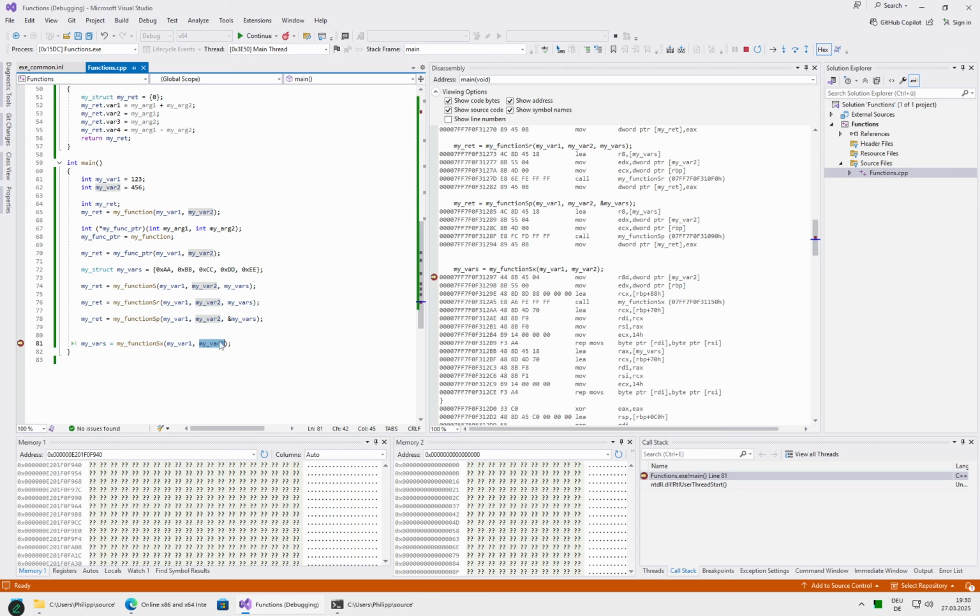So our var1, which for some reason doesn't get a name, it didn't get a name here either, lives not in ECX, but now it lives in EDX. And our var2, which gets a name, which previously lived in EDX, is moved to R8.